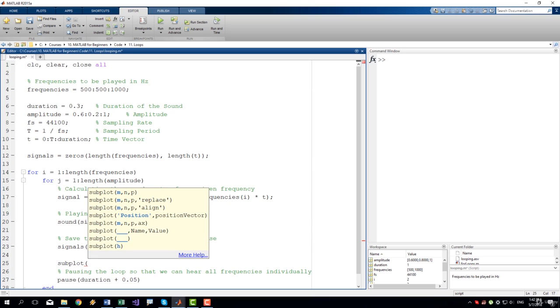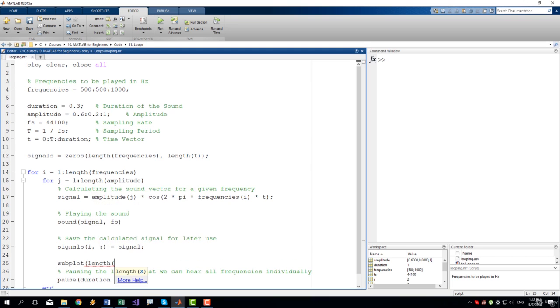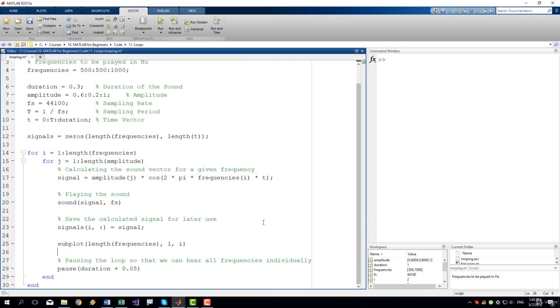First, to determine how many subplots we're going to have, we're going to take the length of the frequencies. Because if we have two frequencies, we have a variation for each frequency. All of the variations of the amplitude for the same frequency will go on the plot of the same frequency. So, length of frequencies, 1, so we'll have all of the plots in one column. And to address each individual subplot, we are going to use the frequency index, the i index from the outer loop.